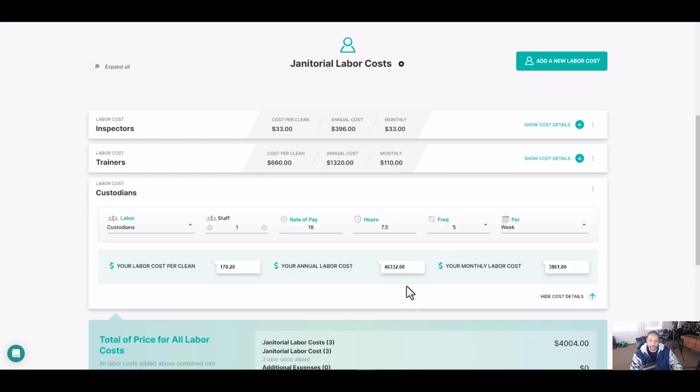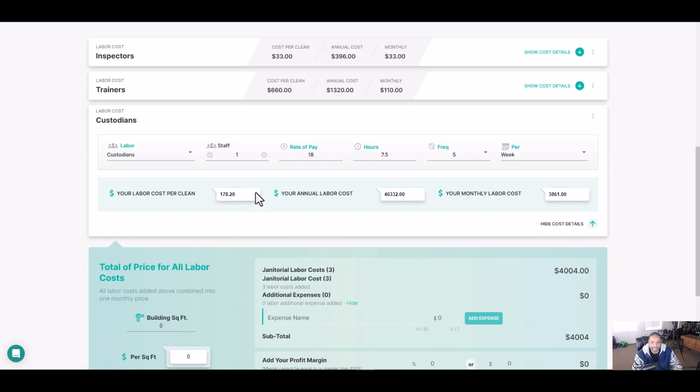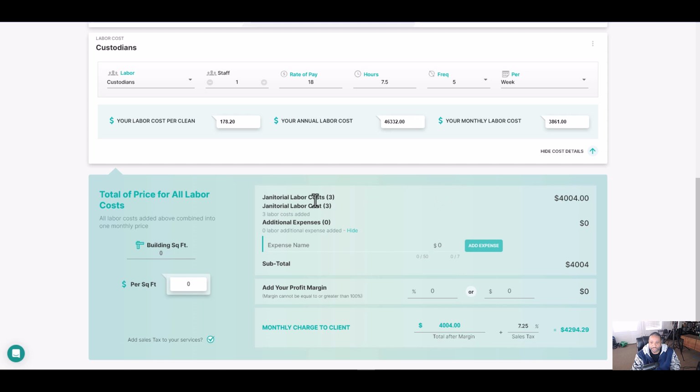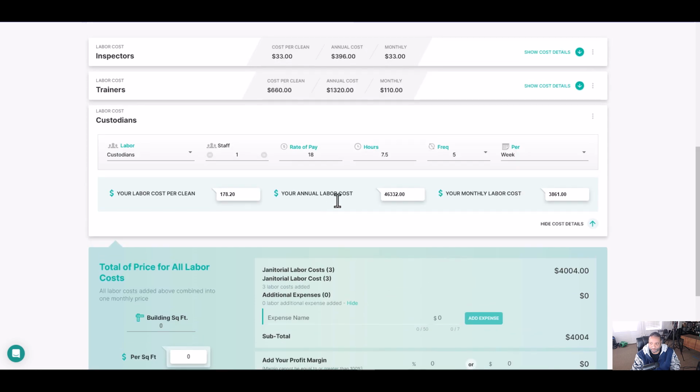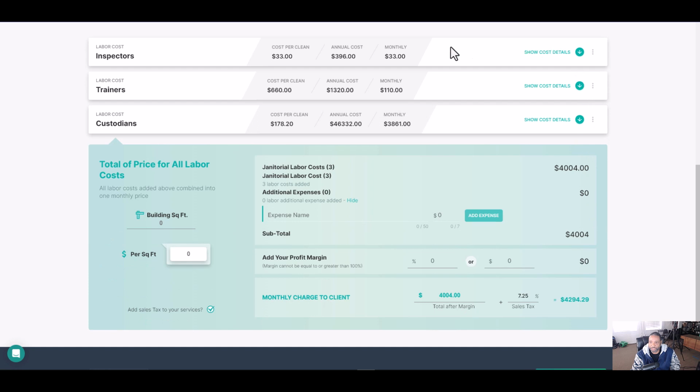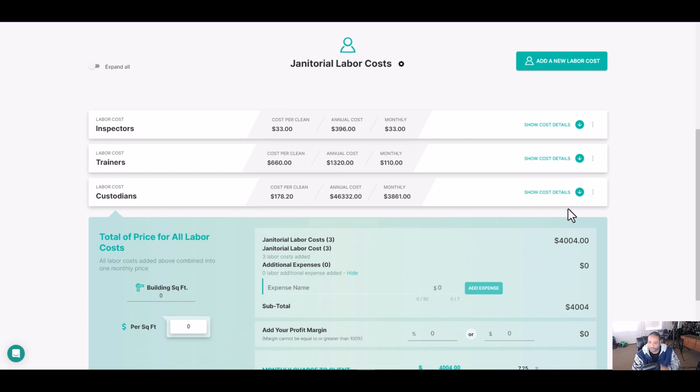Now, the software here at Clean Proposals, it will break down your labor cost per clean. So every time you send somebody in to clean this building and they work 7.5 hours and you're paying them this, it's going to cost you $178.20. And it gives you your annual labor costs, and then it also gives you your monthly labor here. Now, if you go down here, it says janitorial labor cost 3. That is going to be these 3 labor types subtotaled here. So in order to work 5 days a week at this account, you're going to have to spend $4,004 even. That's what your cost is for your labor, okay?